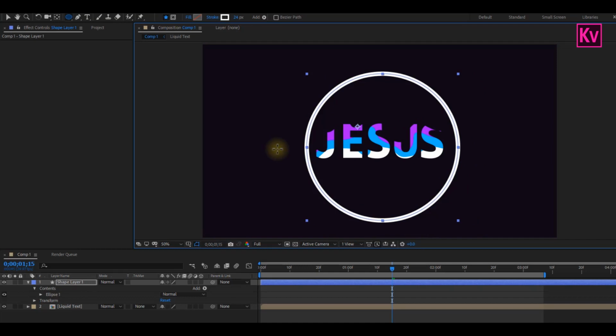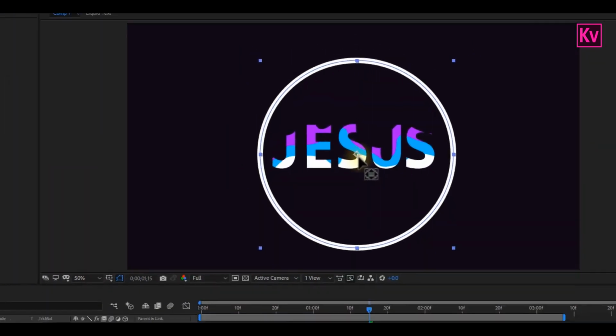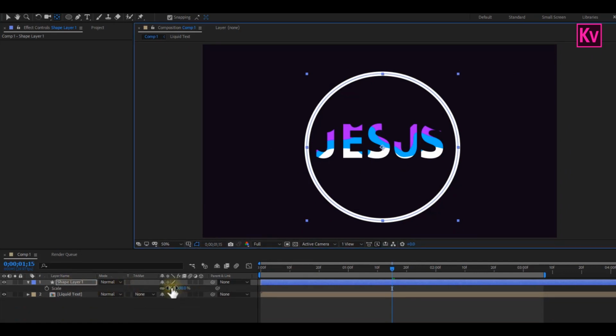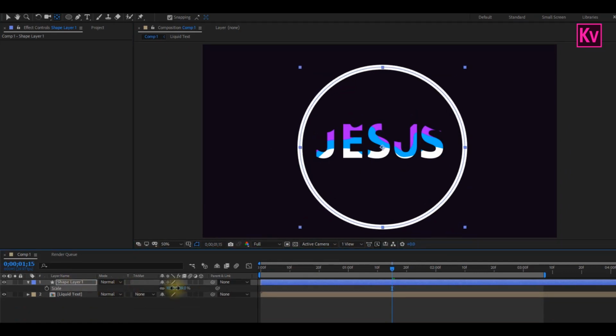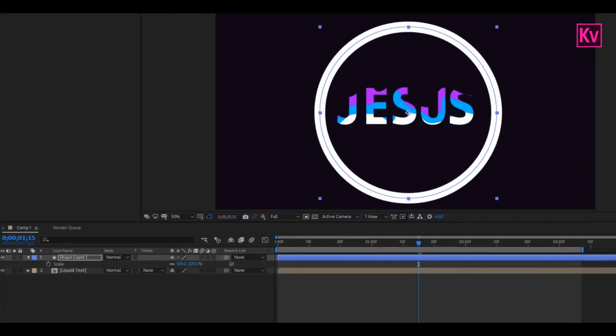Great. After that, hold Ctrl or Command on your keyboard, and then double-click on the Pan Behind tool. This will place the anchor point at the middle of the circle. And with this we can easily scale it up or down without repositioning it. Good. And you can also adjust the size of the stroke if you want to. Great. Now let's start the animation.